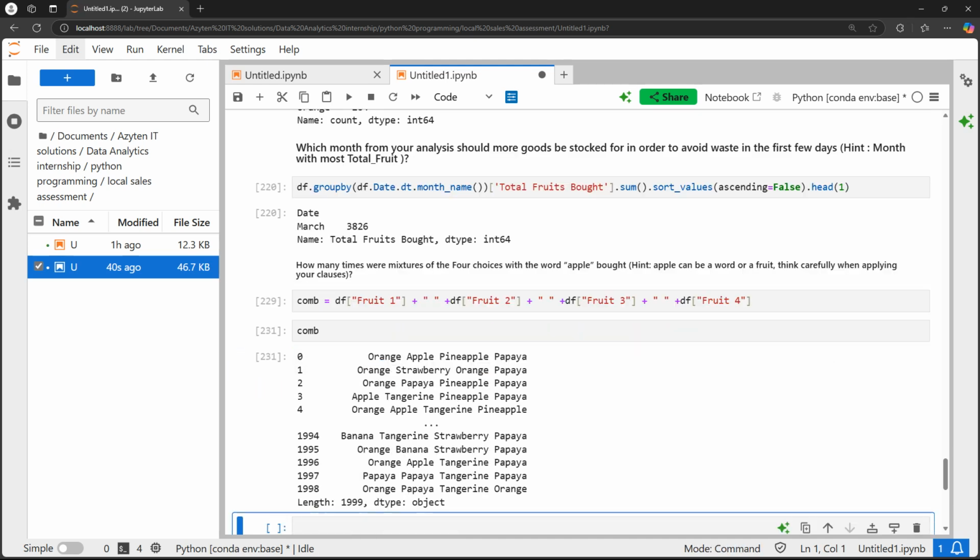So, how many times were the mixture of fruits with the word apple bought? I can actually do a for loop in this and do a count. I don't know, would that make sense?